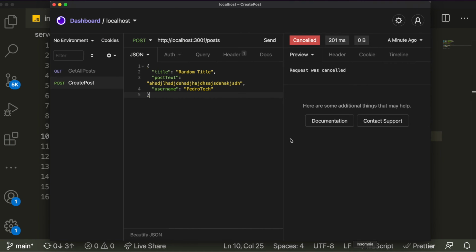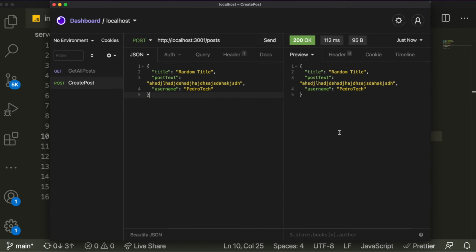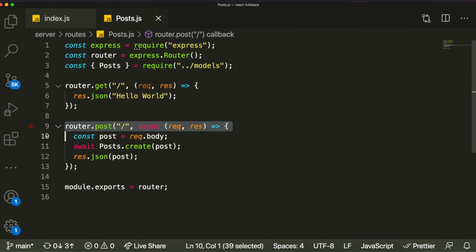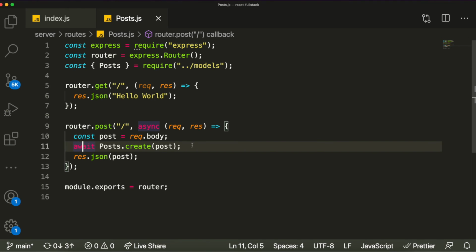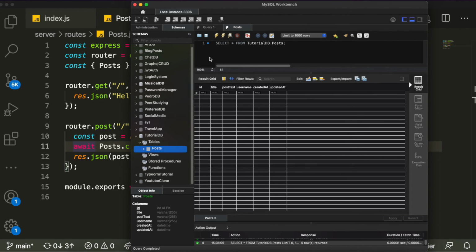So now that that's done, let's try to send a request. When we click send, you'll see that we get a status of 200, which means it's okay. We get back the data that we sent because that's what we did over here: we said that after everything is done, it should return the same post that we sent. And most importantly, if we got to this line, it means that we must have passed the line that inserts data into our database. So let's check to see if the data is actually in our table.